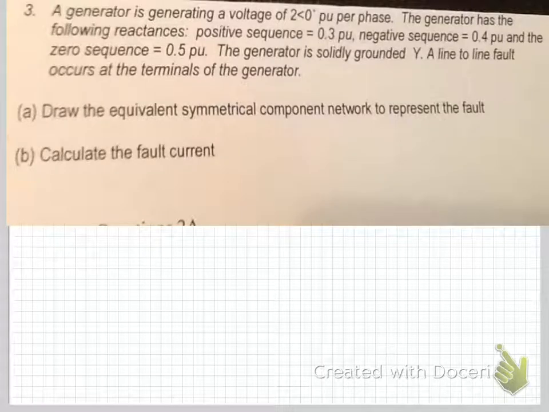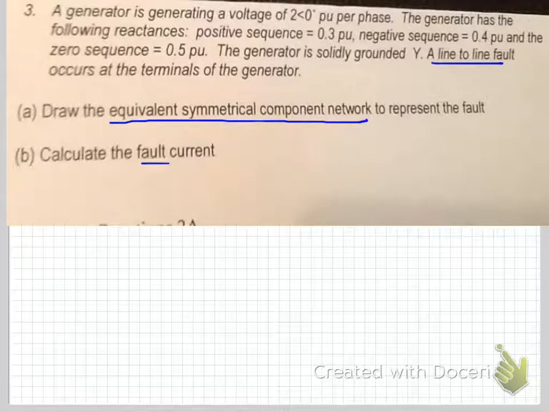Now we'll be doing a question on line-to-line fault. So it's for a line-to-line fault, so you know where to look for the formulas for calculation of these parameters. What we have to do is again draw an equivalent symmetrical component network, and then we have to calculate the fault current. Now let's see how the situation looks like in this case.